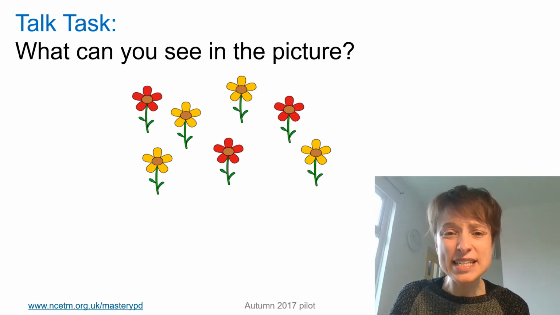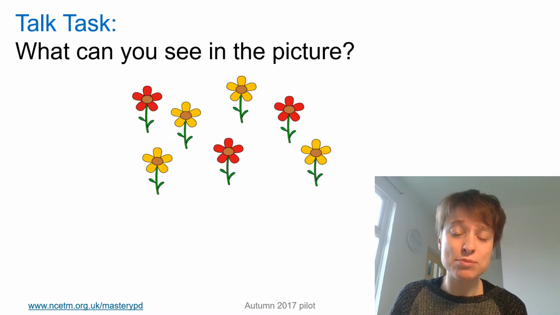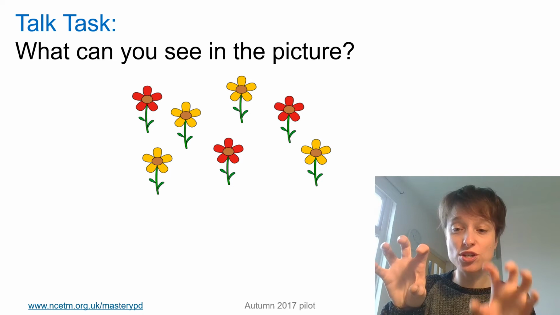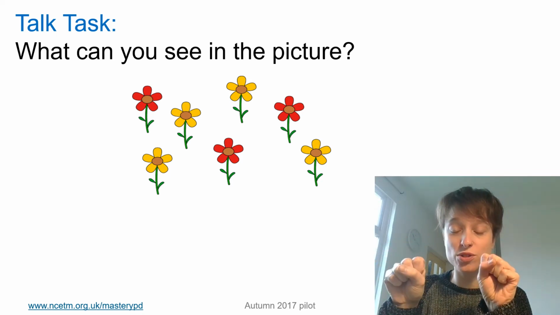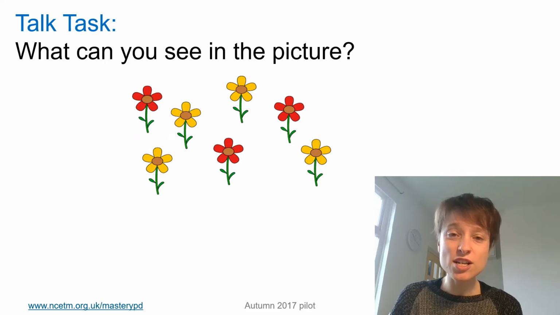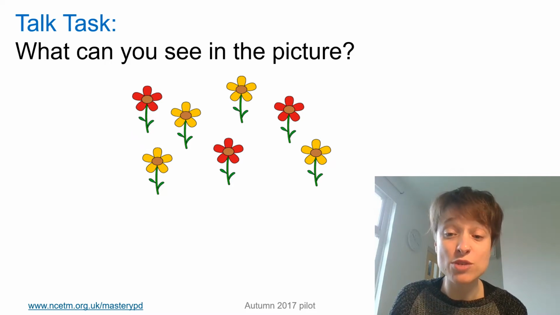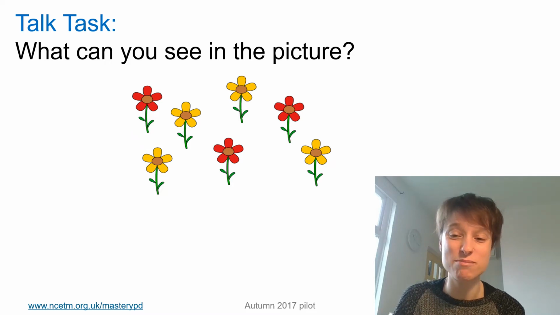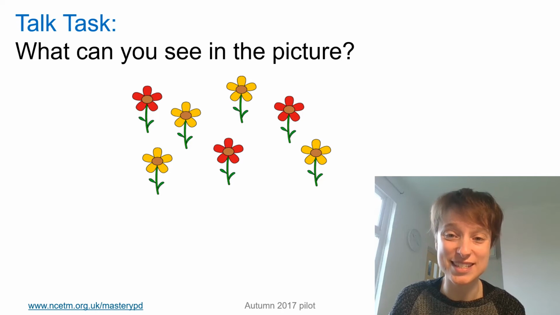So we need to look at this picture a bit more closely in order to be able to sort the flowers into 2 different parts or 2 different groups. So I'd like you to tell an adult how many red flowers you can see and how many yellow flowers you can see. And remember to say it in a full sentence. There are red flowers and there are yellow flowers. Pause the video and say your sentence.